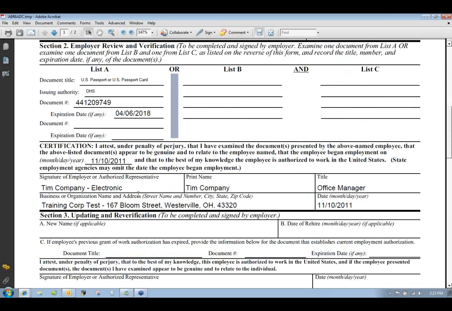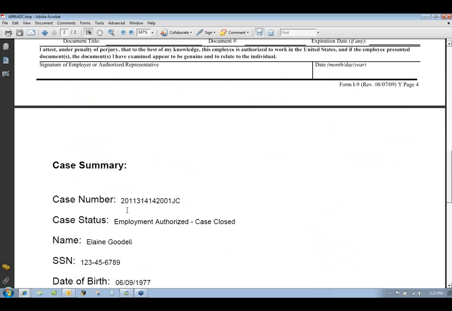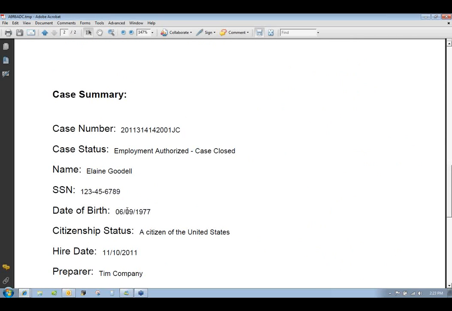start date, employer's information, I should say. And then we always add on the case summary, attach it to the PDF. A couple reasons. It's just kind of nice that you have this information here.